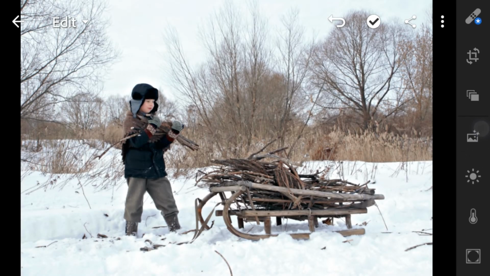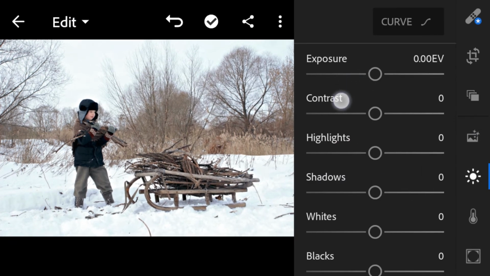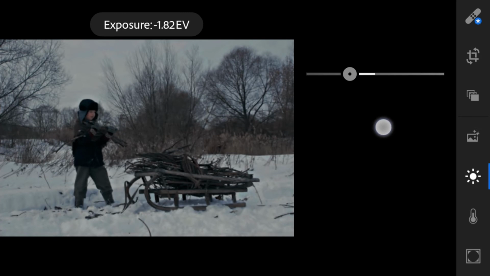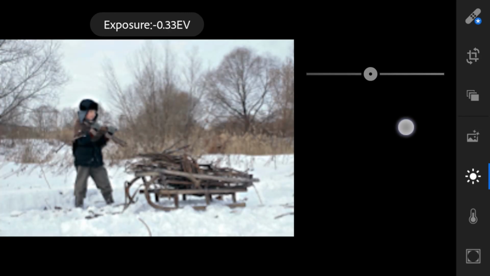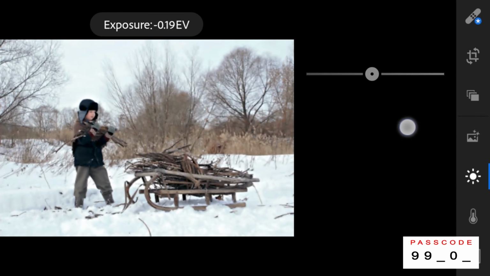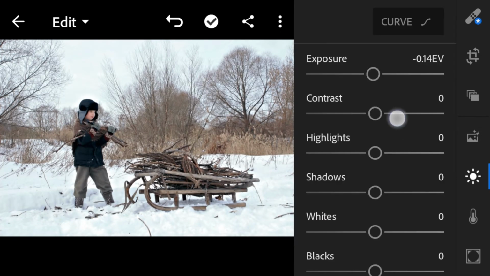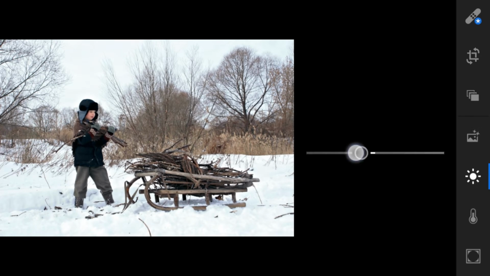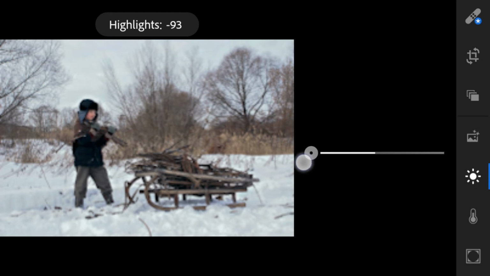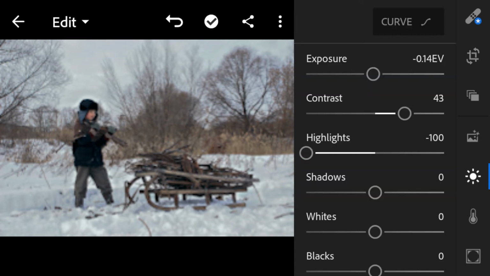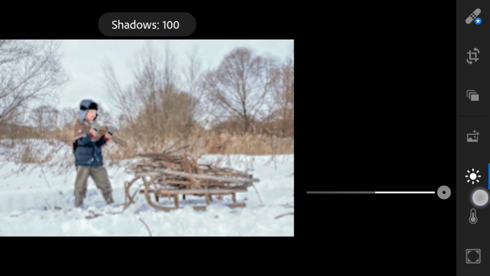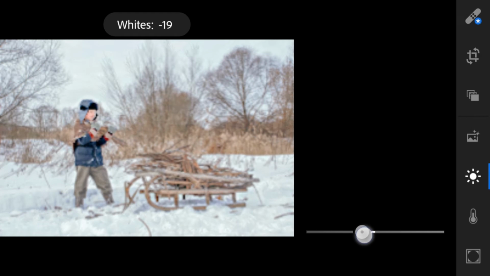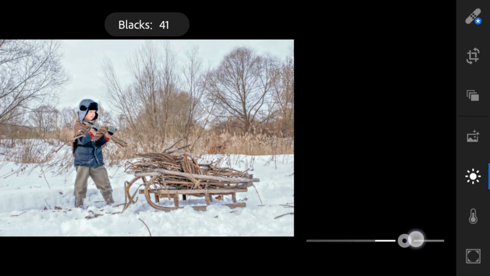And for the lights, exposure to -0.14. Contrast to 43. Highlights to -100. Shadows to 100. Whites to -21. Blacks to 16.